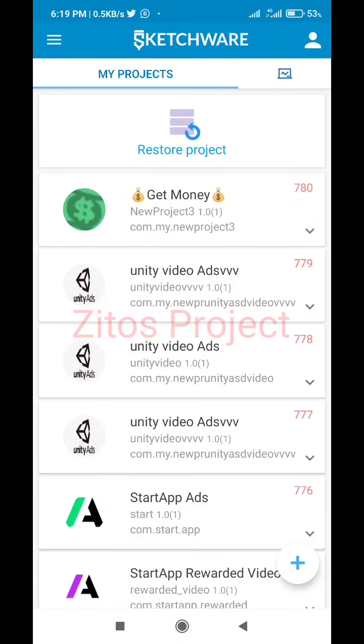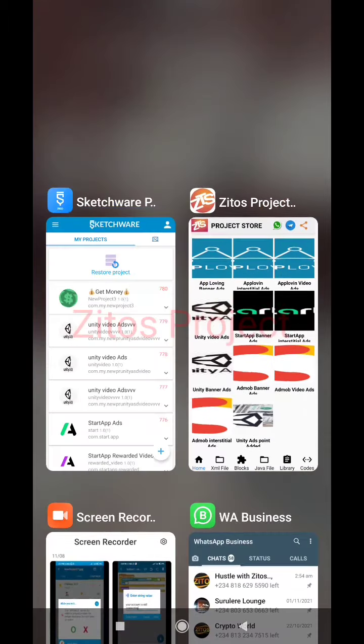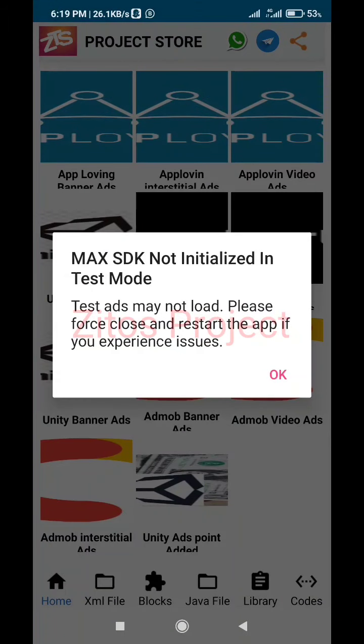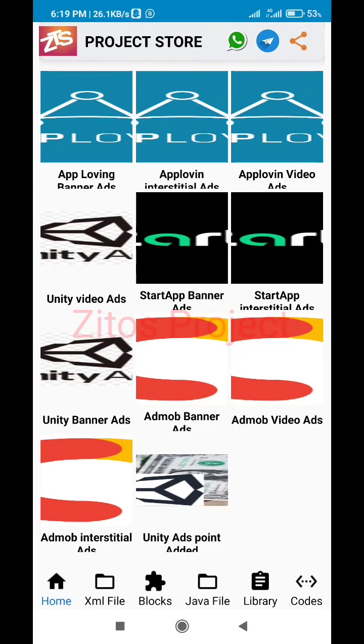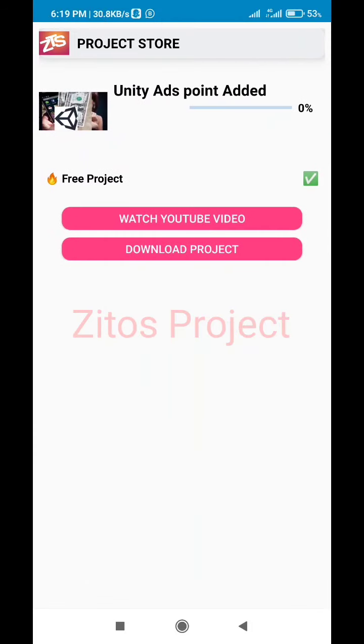So to download the Unity Ads Points Added project, let's go to Zito's project store. Okay, let's go to Unity Ads Points Added. So let's click here to download the project.